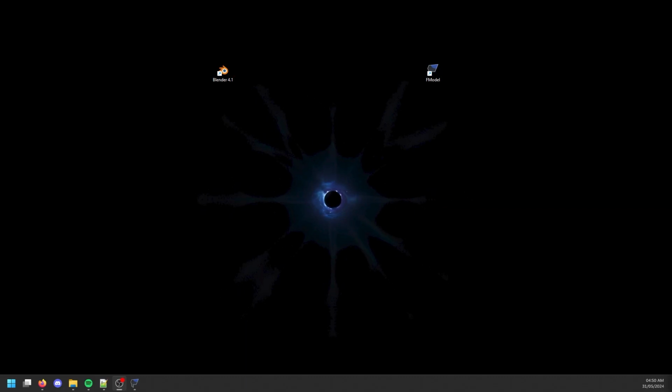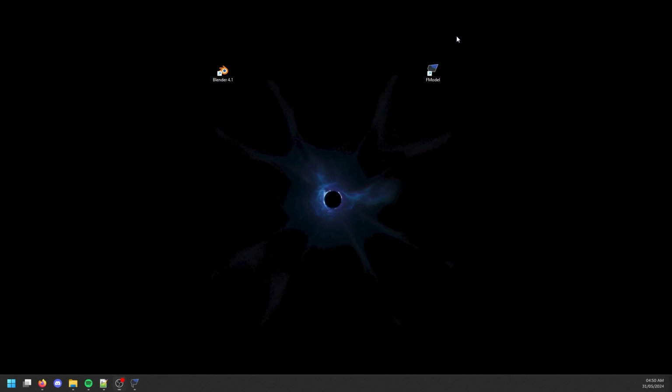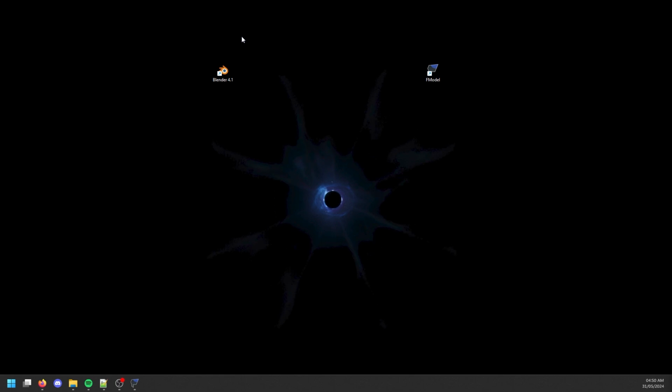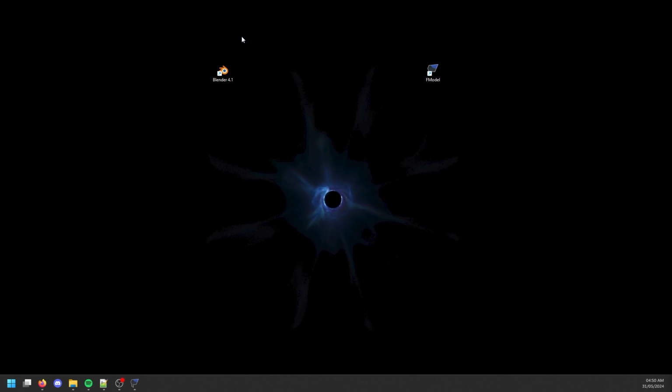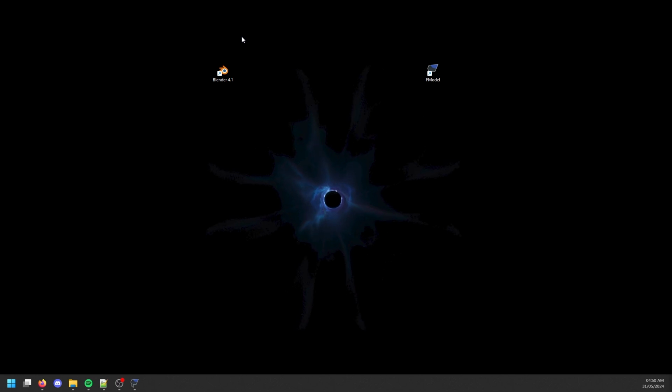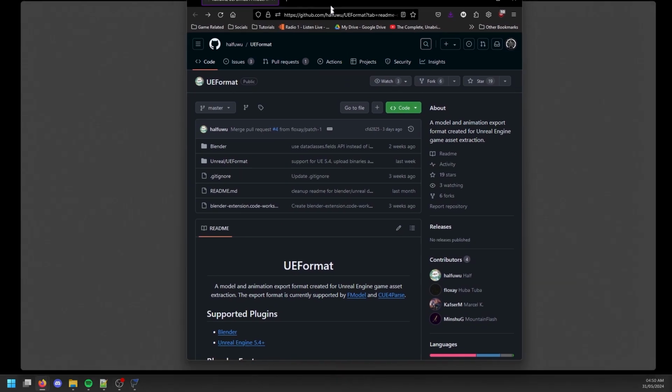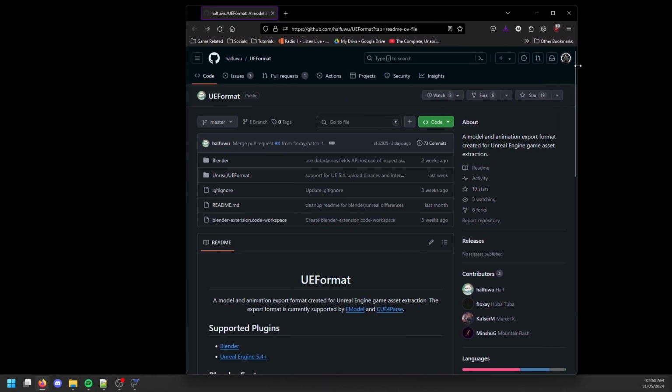So you want to import LEGO Fortnite characters, but you don't know how to start? Well, I'll be teaching you how to import the LEGO Fortnite characters by using FModel and Blender. I won't talk about how to set up either of these programs, just the bare minimum, such as adding the UE format add-on to Blender.